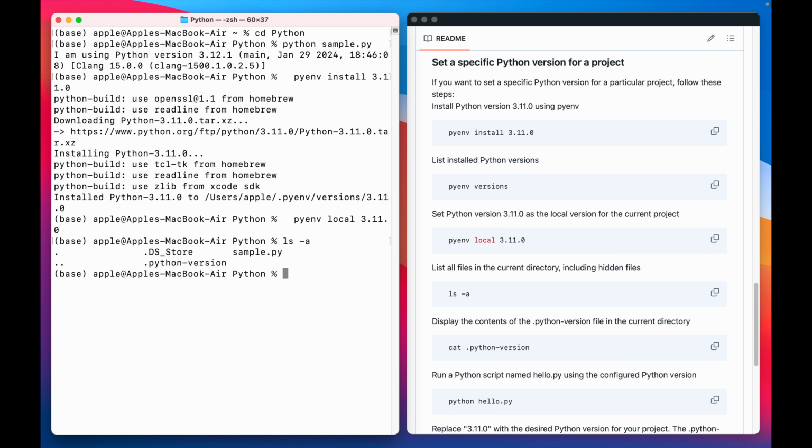If you are curious about the contents of the .python-version file, you can simply run cat .python-version. This file acts like a little note to your project, specifying the Python version it should use. It's a handy way to keep everything organized.